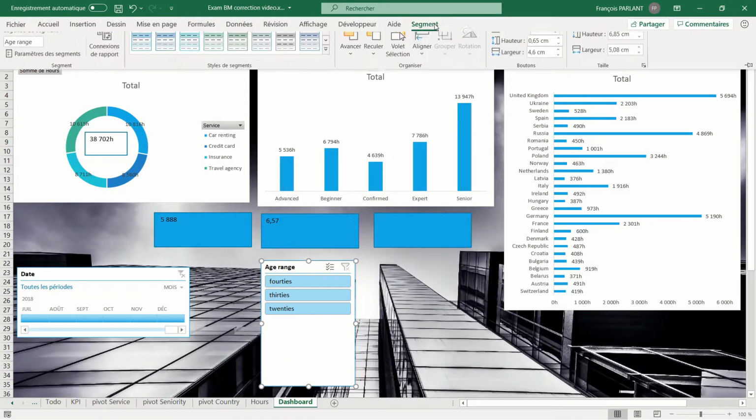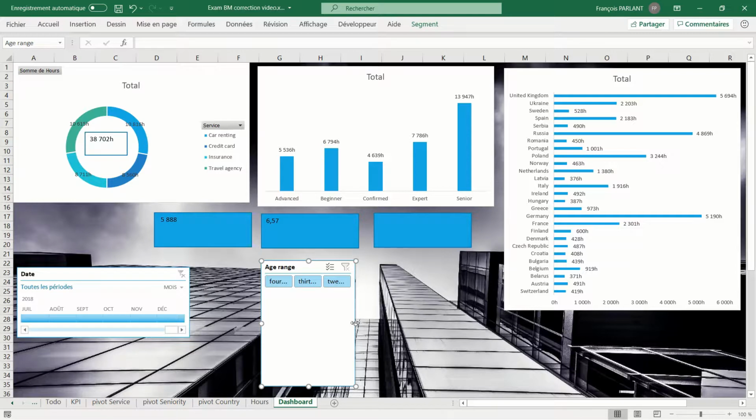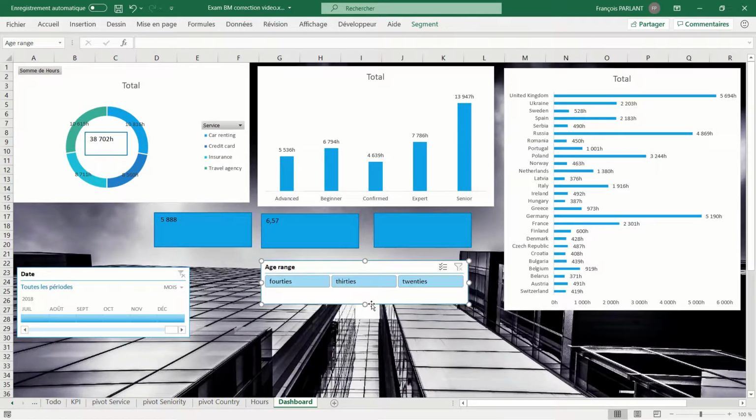And I think some of you wanted to have it horizontally. So I'm going to change in slicer options the number of columns so that I've got stuff this way. Now let's check. Do you think something moves when I click here or when I click here? No, not really, just one.